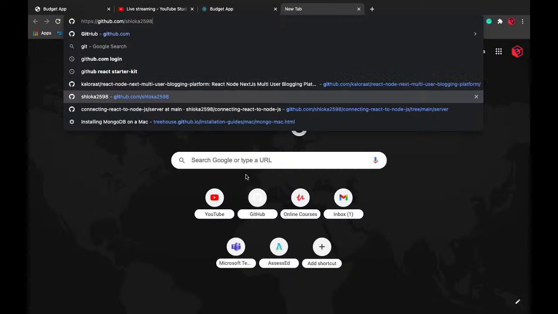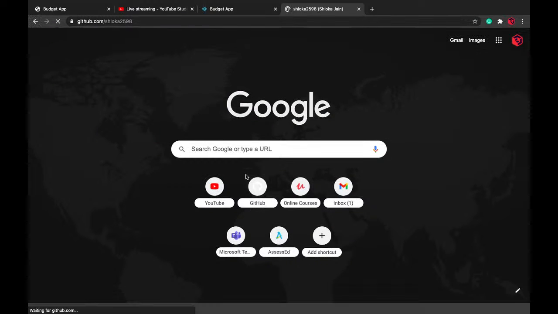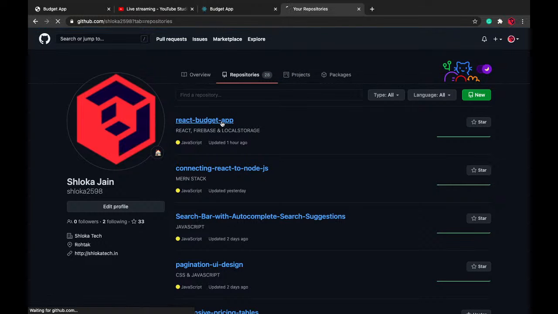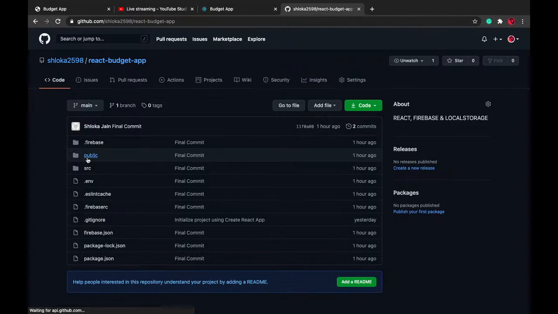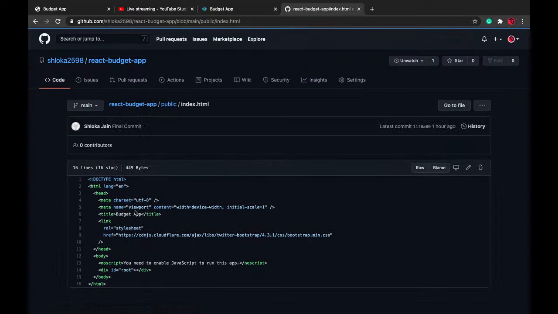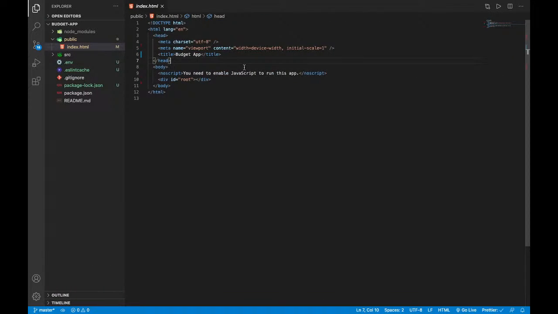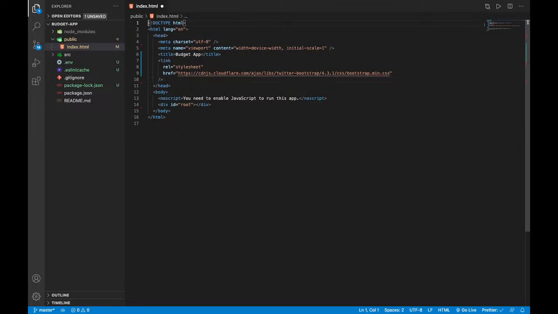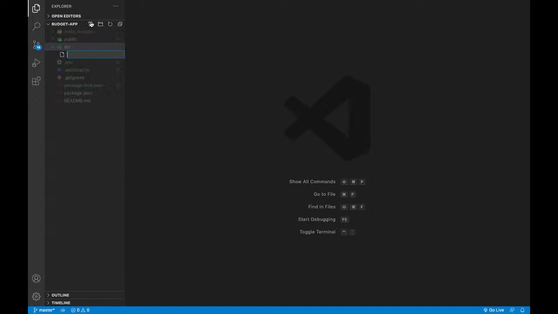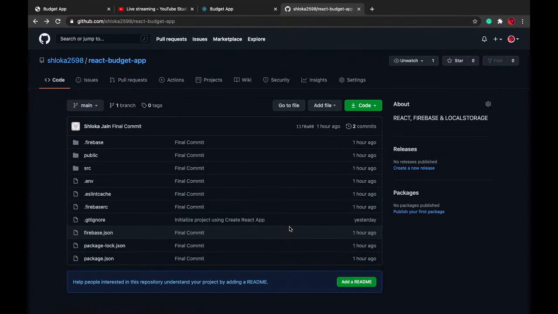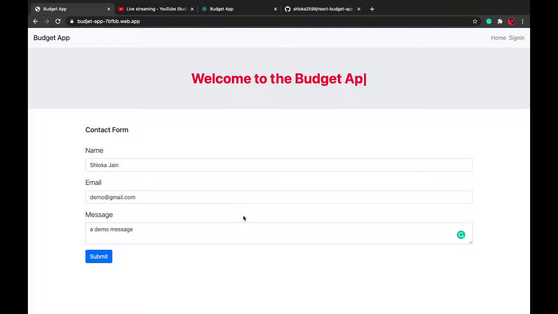After that, I am going to make the source code of this build available. It is already there in the description. So inside the public folder HTML, I get this bootstrap CDN which I am going to use for bootstrap. After that, I can close this, go to source, create a new file, call it index.js.